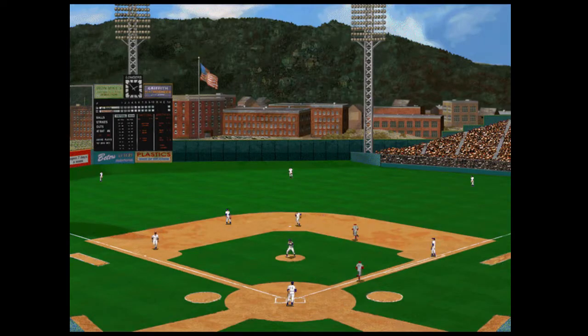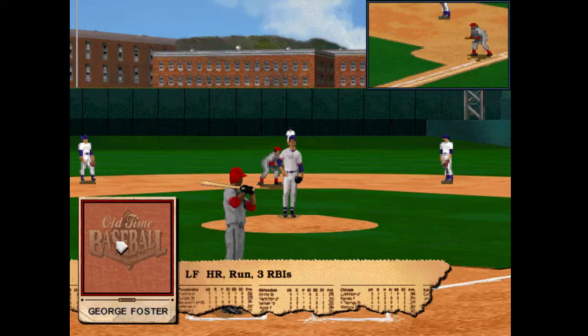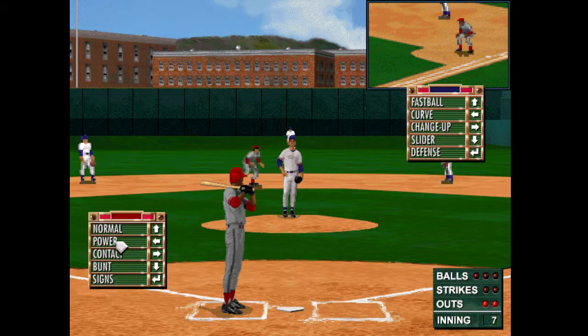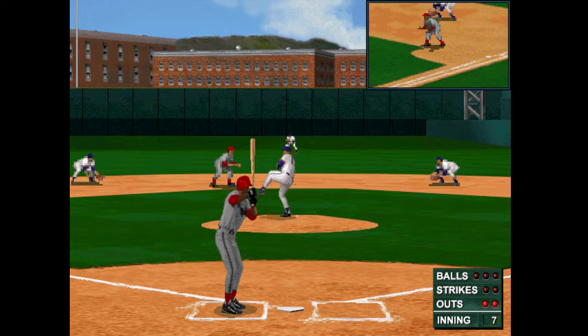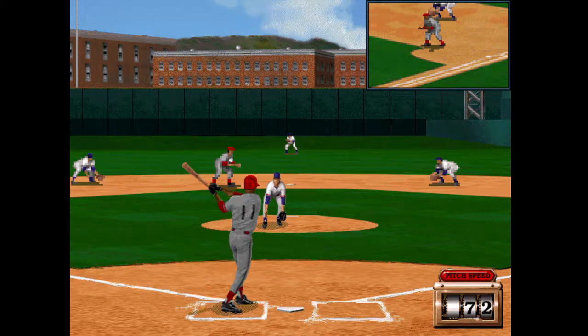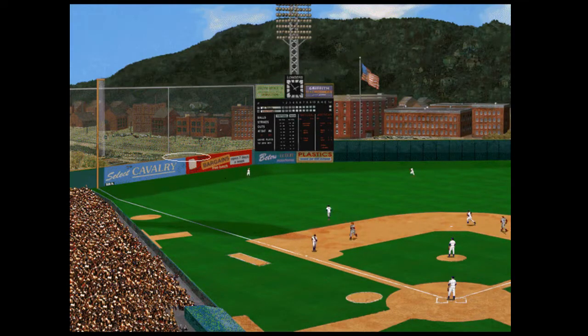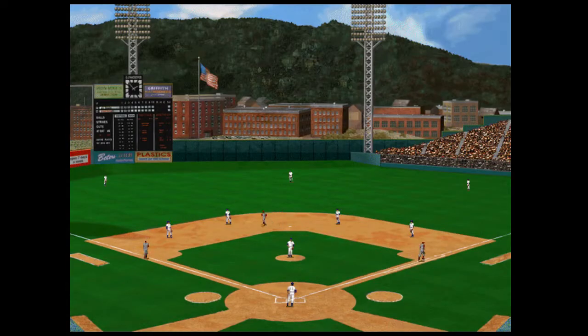For ball 4, that's his second walk. That brings up George Foster. He's 1 for 3 with 3 runs batted in and with a homer. A line drive to left field. It's gone. Good night. Yeah.